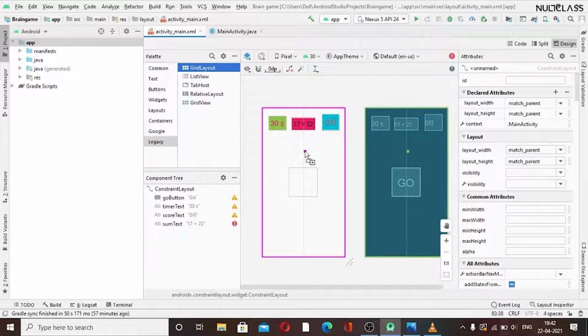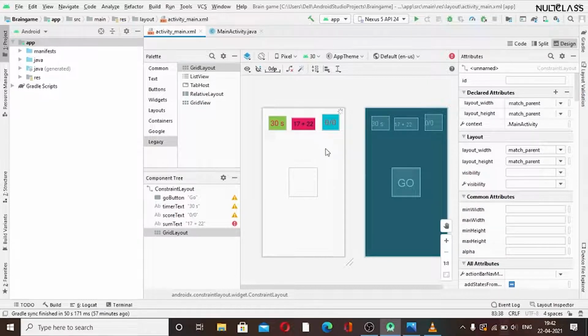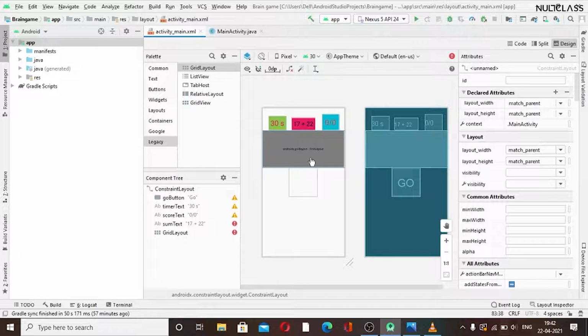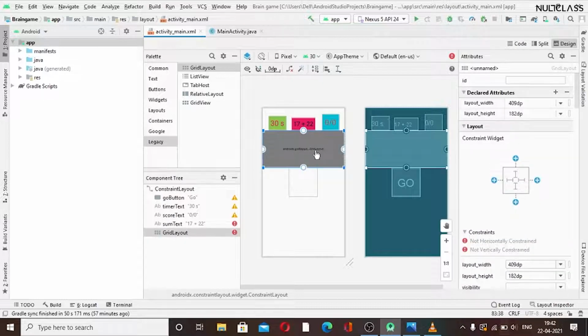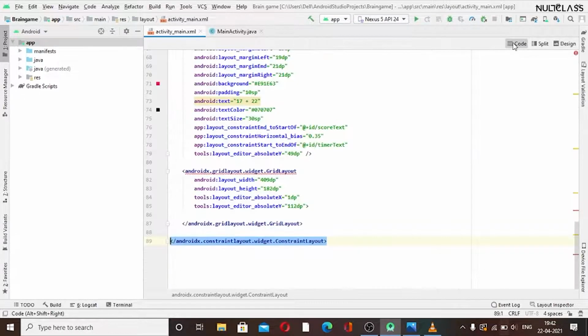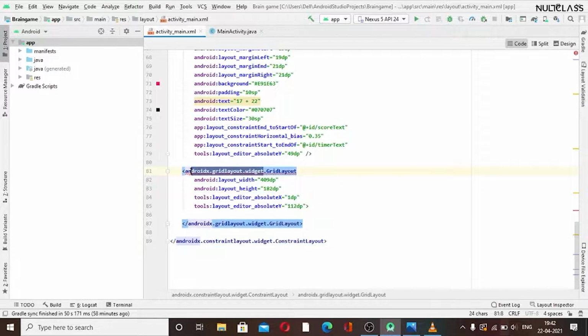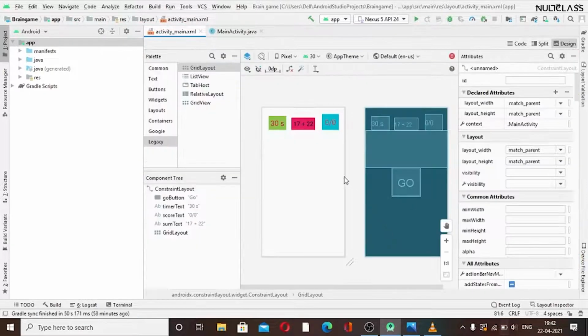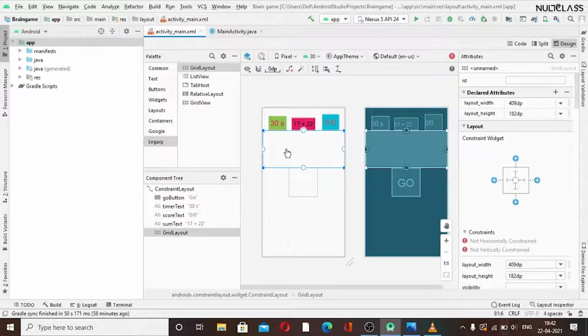I will just drag it in the empty space now, and here we have to name its space. As we can see that we have something written here, Android GDX something, so we can remove it in the coding part, as this creates an error. We want our grid layout only, so we'll just remove that, and I think this should work fine now. So we will go back to our design part, and we can see it is clear.